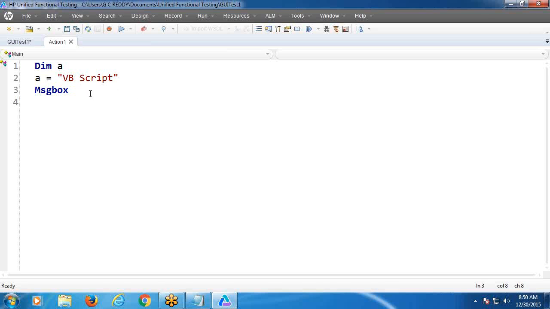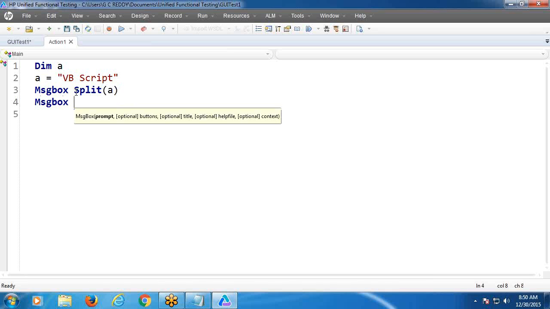Ritu, I want... right. Space then trim? Pardon? No, I don't know. Just a minute. You take one variable. Split, another function. Split of A, then in inverted commas space. MsgBox. Space not required, space is the default delimiter.